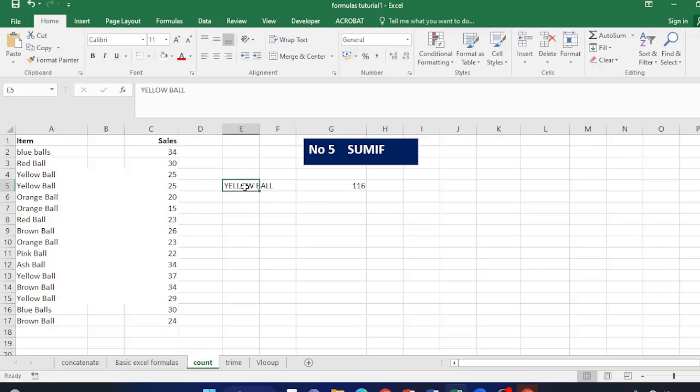We can change this to orange, for instance. Orange ball. Hit enter. Orange ball is 58 in the data range. So if we look at it, we have 3 places that orange ball appeared. We have 20, 15, and that is 25. And then we have orange ball 23. So we have 23 plus 35 is 58.